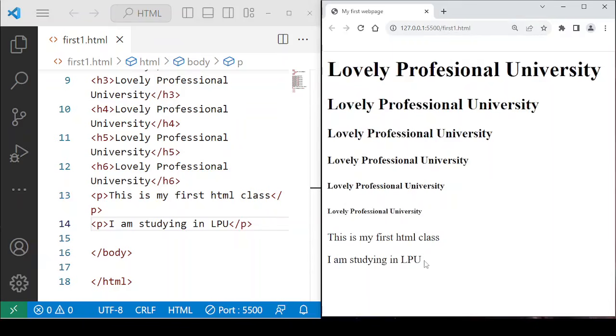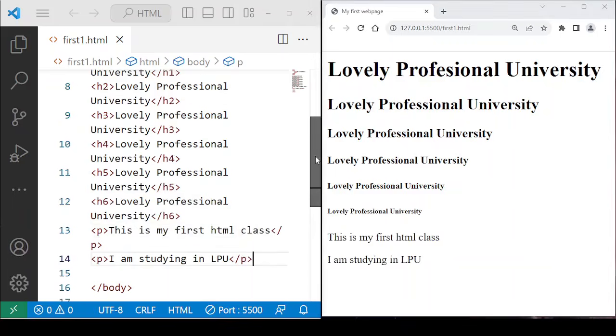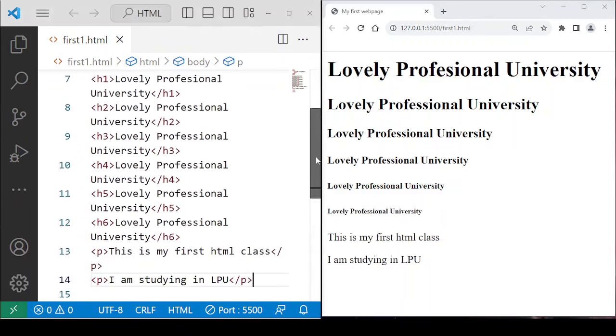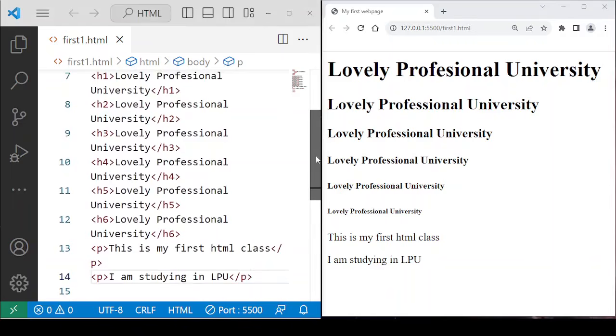So paragraphs also display in the next line. After inclusion of paragraphs, now we can move further. We'll see how we can include a main tag in our HTML document.